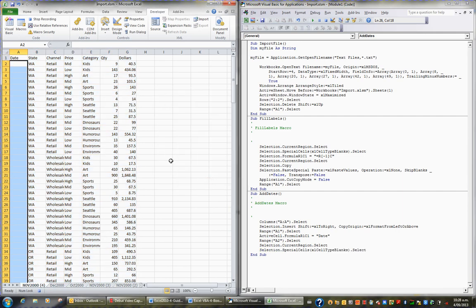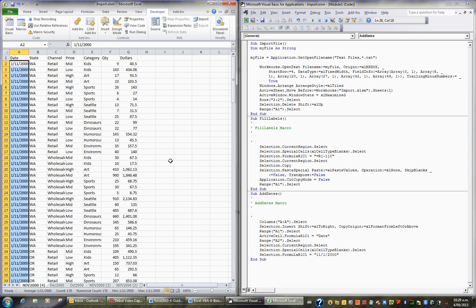And what I want to do is populate all the blank cells with the date, the 1st of the 11th 2000. So I type 1/11/00 and I press Control Enter to fill in all the blanks with that date, and there it is there.